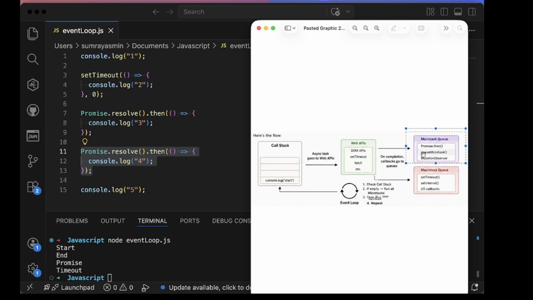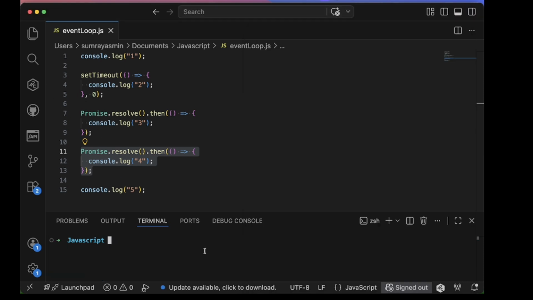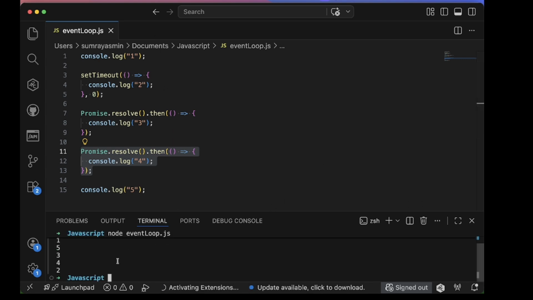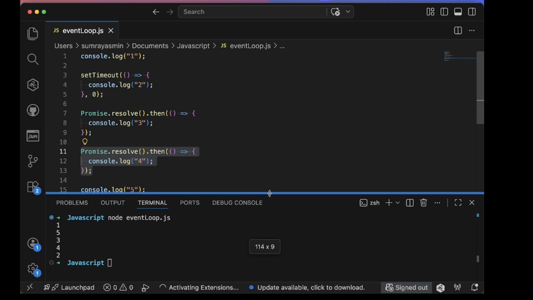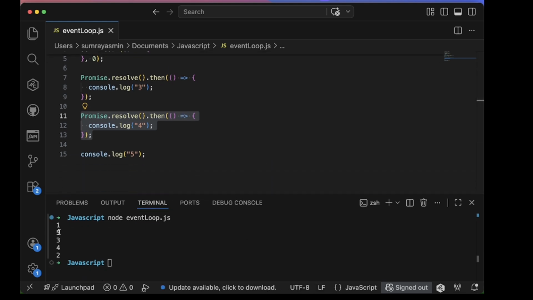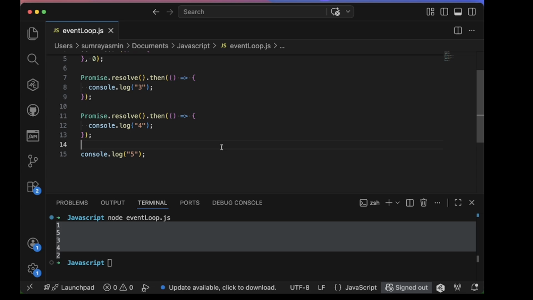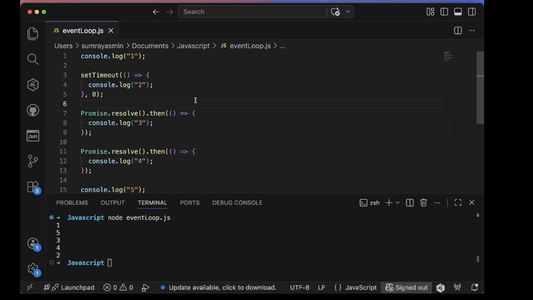Then we have console.log 5. It will go to the call stack, immediately print 5 on the screen and be removed from the call stack. Now our call stack is empty, so the event loop will get activated. It will check the microtask queue first. Since we have two promises here, the first promise is 3. It will print 3 on the screen, then it will print 4. After clearing the microtask queue, the event loop will move to the macrotask queue. Yes, it has setTimeout, so it will print 2 on the screen. So the output should be 1, 5, 3, 4, 2.